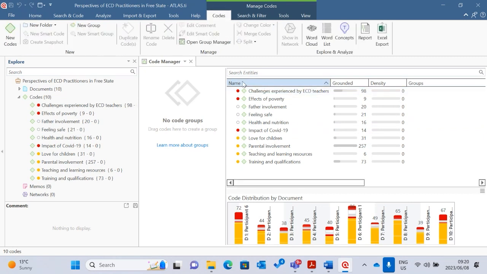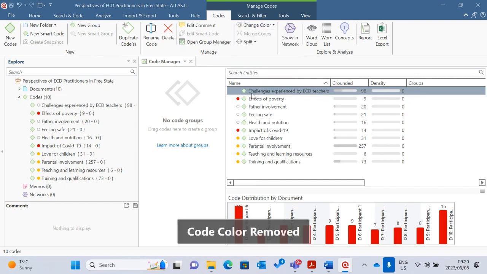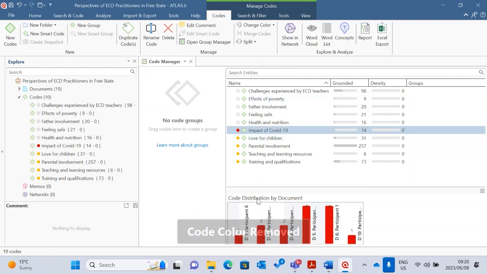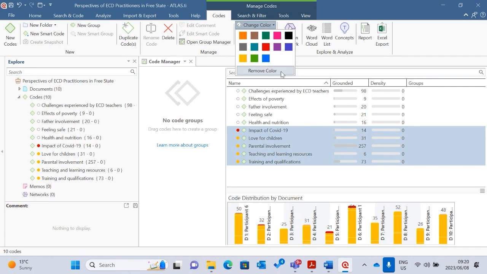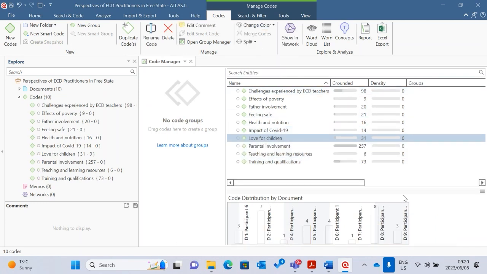Codes. Okay, something important I need to do. Let me just remove the colors, remove color. Okay, let me just do this, select maybe a few and then remove color from all of them. Okay, yes, because this is important. It's something I need to explain about the colors. That's why I thought I should remove them first. So what I want to talk about is the networks, right? How do you create them and how do you start to understand them?